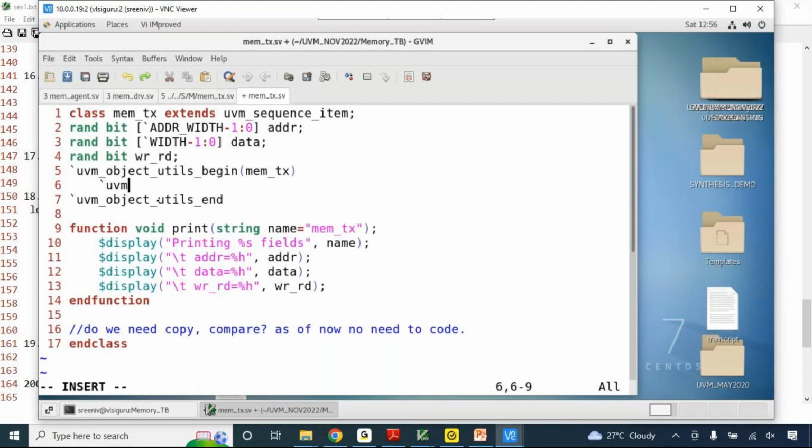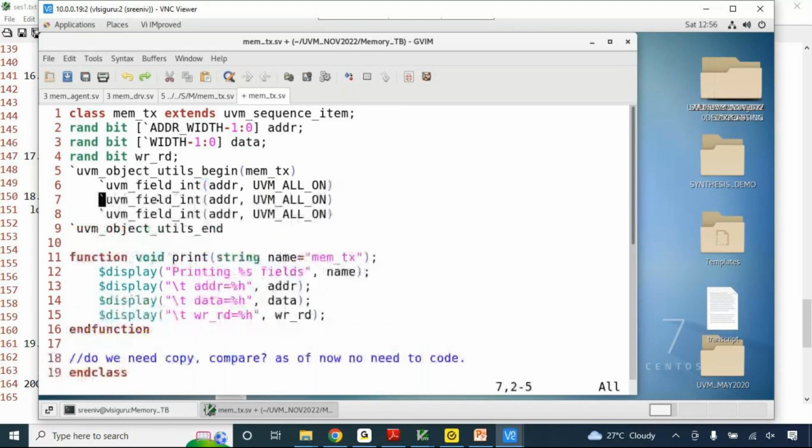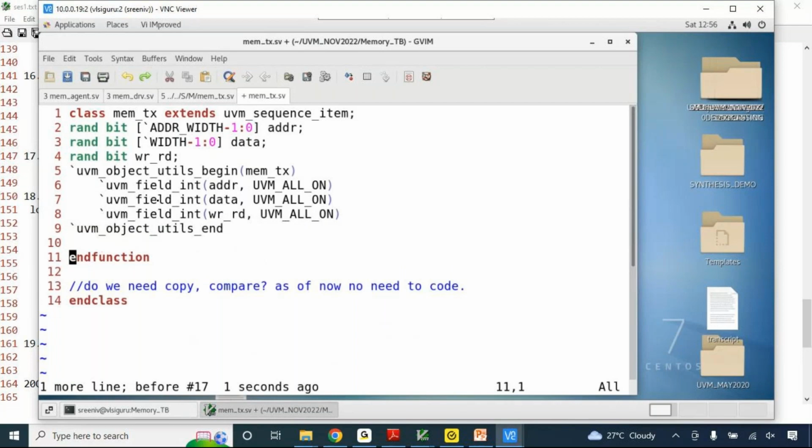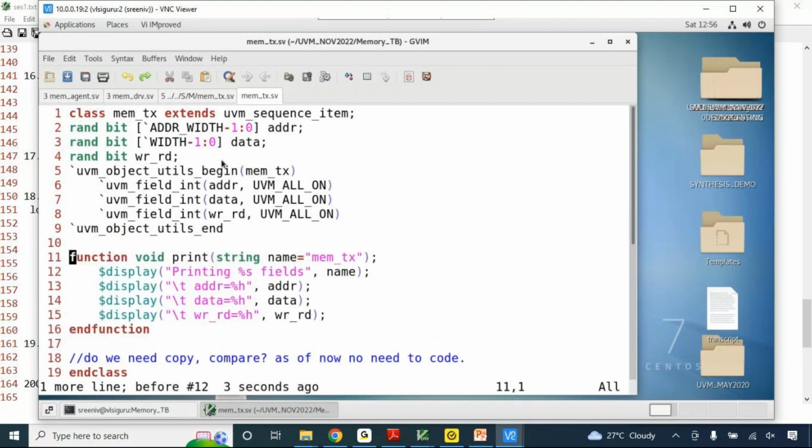Pick UVM field int, addr UVM all on, data, write read. Then if I do this, I don't need any of them, because just because we did these lines, this is automatically taken care of. I don't need to define this manually. The point is, just because I did this, this is happening automatically, so I can remove that code also.